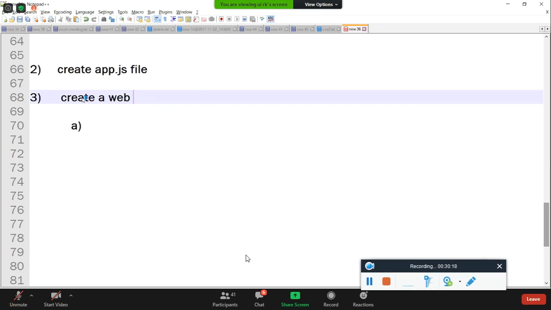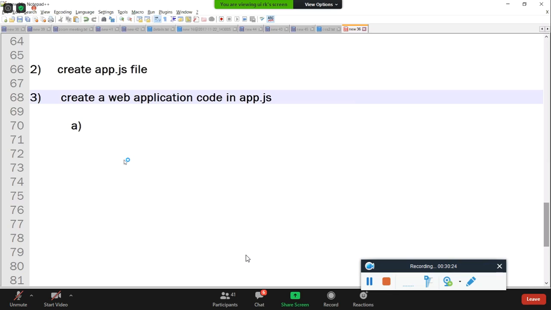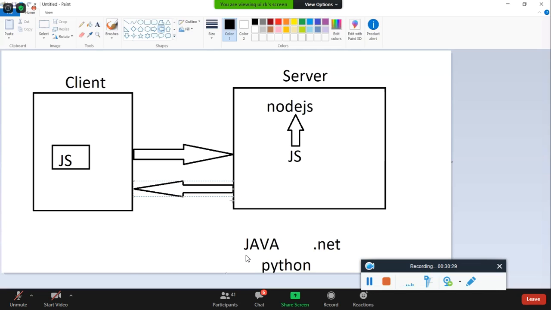What is a web application program? It accepts a request from where, sir? Client, and it will give the response to the client. Do you agree with the statement, sir? What is a web application program? It accepts a request from the client, it will process it, and it will return a response. So, a very simple program I'm going to write.